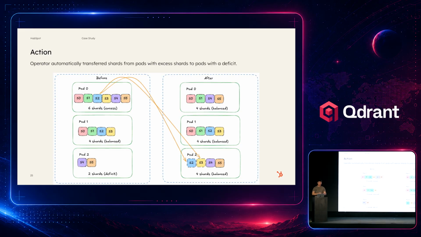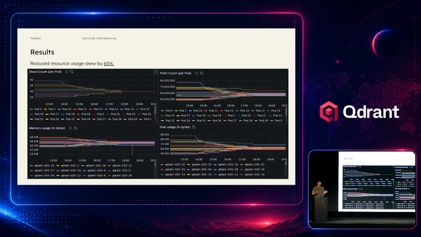So our operator was able to automatically transfer shards from pods with excess shards to pods with a deficiency of shards. And after it shuffled shards around, we reduced our usage skew by 65%. Here are some screenshots from our Grafana, but you can see shards just even out. Memory usage got compressed a bit more, so we just got more bang for our buck.